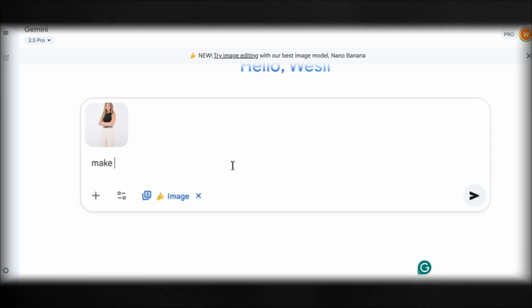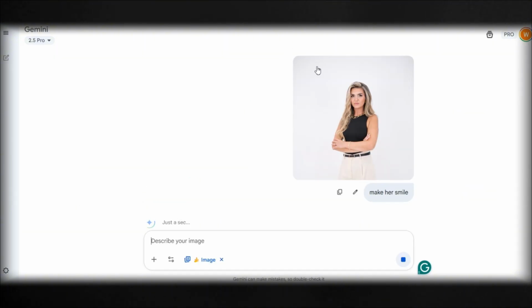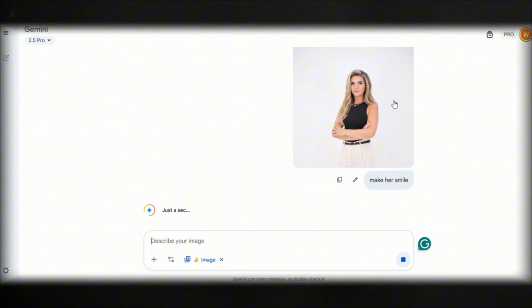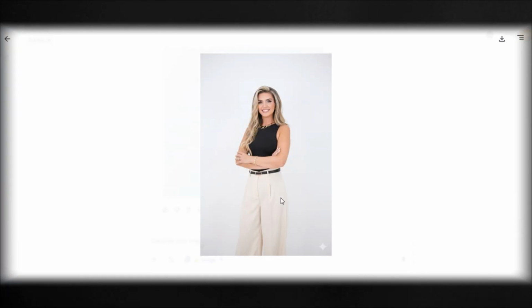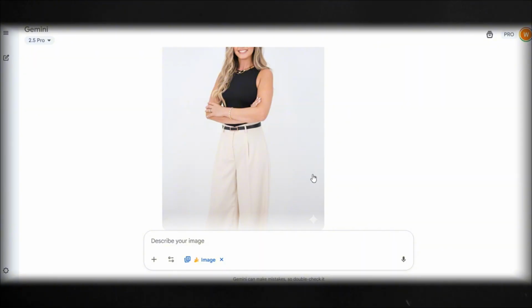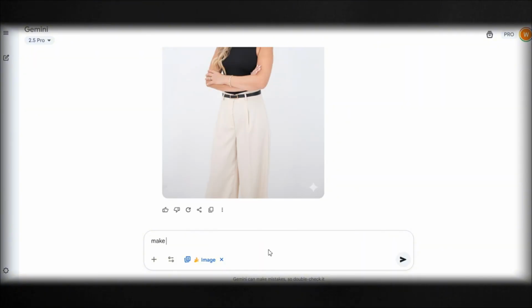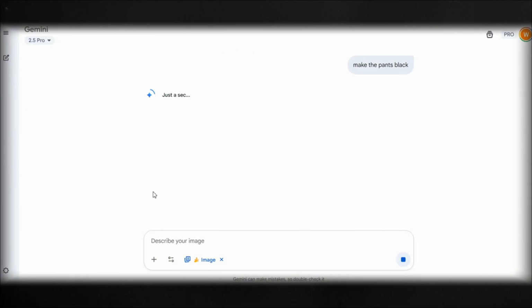So let's say make her smile, because Marsilda is not smiling in this photo and we want to make her smile. Okay, so as you can see, Nano Banana made a perfect example. The same photo, but she's smiling, the same person, the same everything. Let's say make the pants black. Let's say we want to change the look entirely, make the pants black.